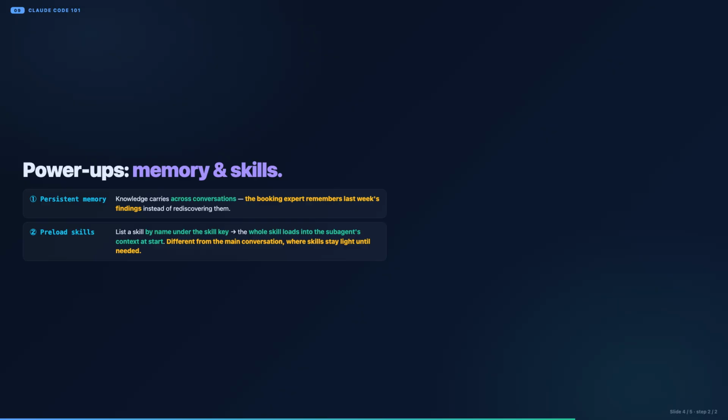Second, preloaded skills. List a skill by name under the skills key, and the whole skill loads into the subagent's context the moment it starts. Careful, that's different from your main conversation, where skills stay light until needed. Here, everything's in from the start.